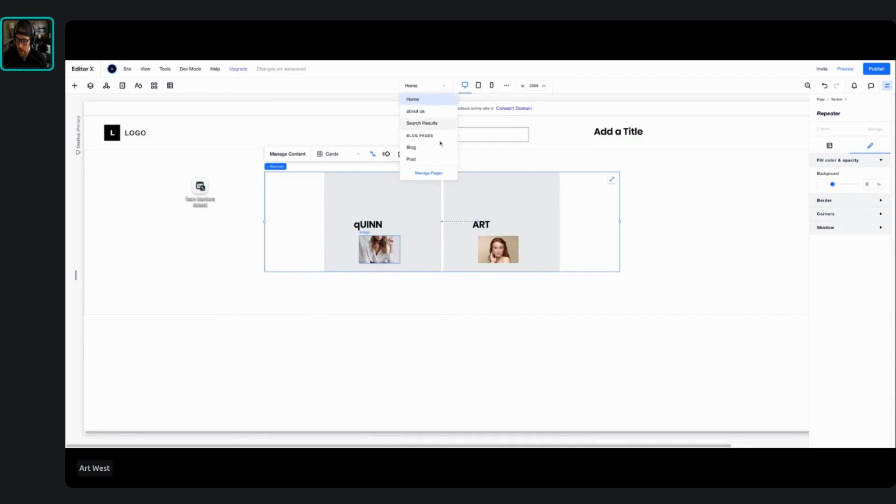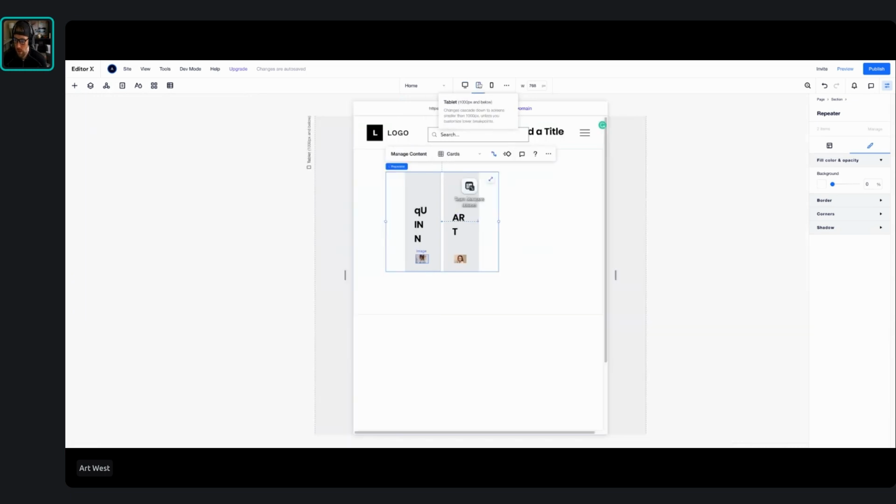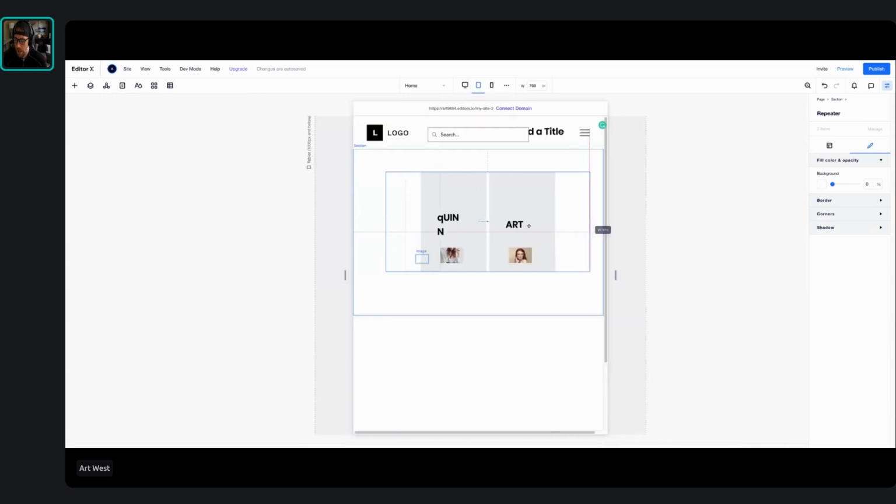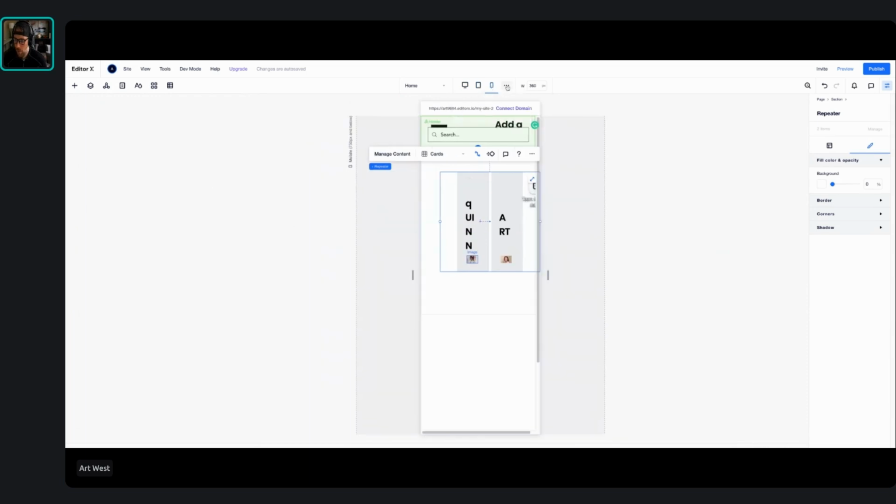So across the top here, you have the pages that we've created, which is basically just our About Us page. There's this automatically created search result page. And then you have the blog pages that were added automatically when we added the blog app to our website. But then you also have these different breakpoints. So this is your desktop primary view. You also have a pre-made tablet view and a mobile view.